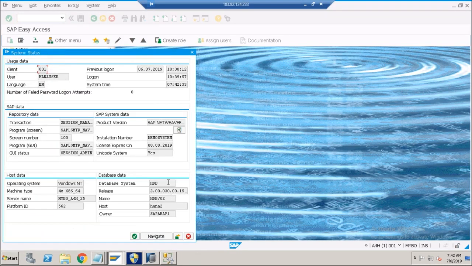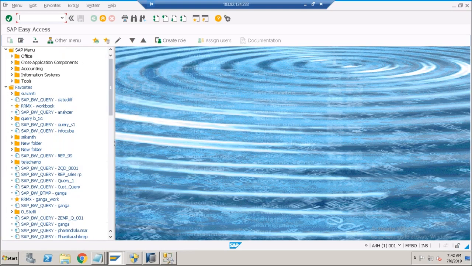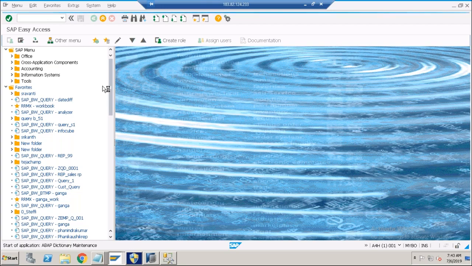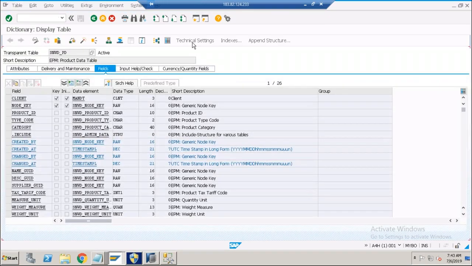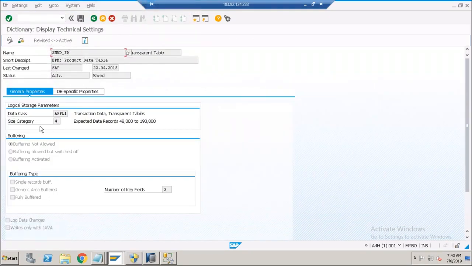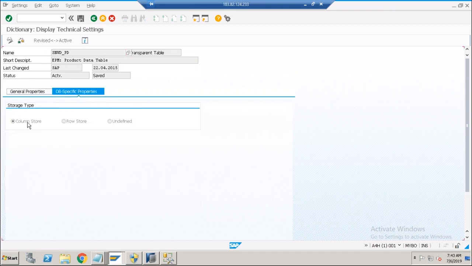Now I am in the HANA database. If you go to SE11, when you create any custom table, or when you see any standard table, there is a technical setting. Usually you don't find two tabs like this, right? Here you find an extra tab, DB specific properties. There, see, by default column store is selected. If you want, you can choose row store.